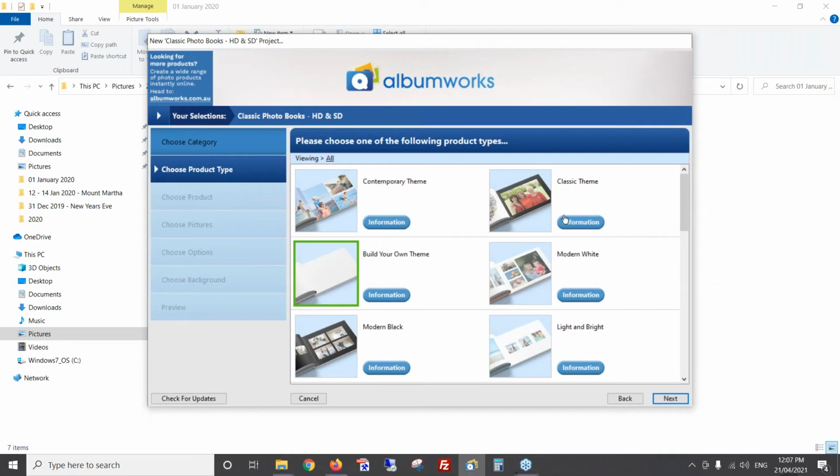The other theme that's quite good is the classic theme, which has the most number of page style templates there for you. It also has some classic ones like we have a heart-shaped collage that some people like, and there's a lot of multi-photo templates there. So if you want to put 12 photos on a page or whatever.